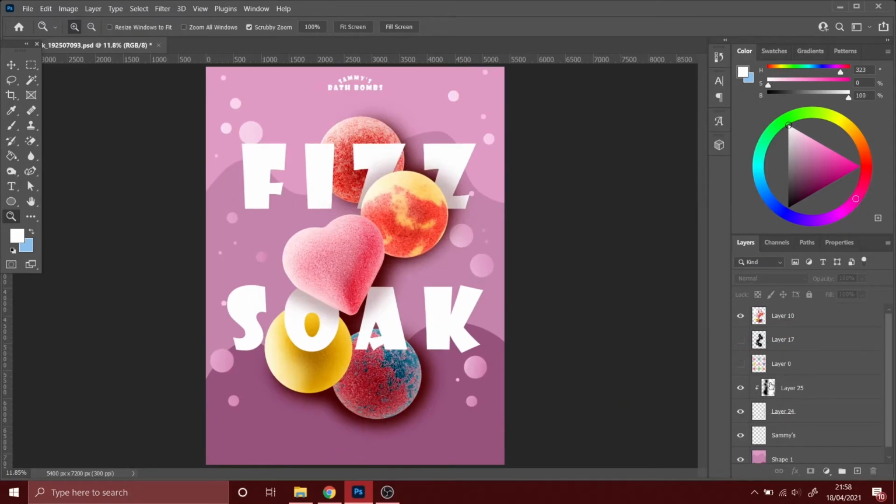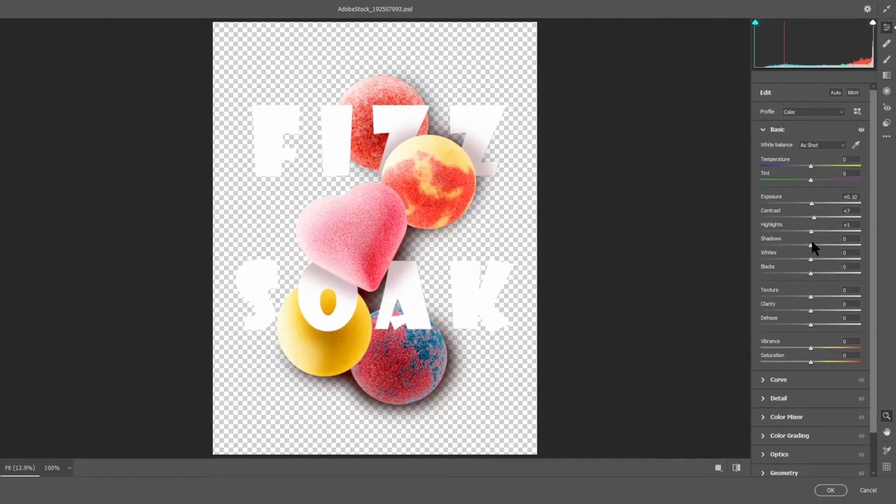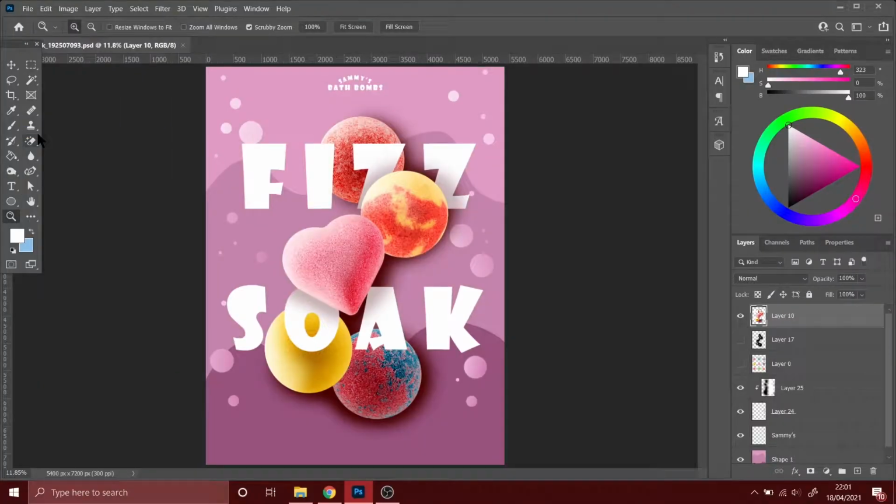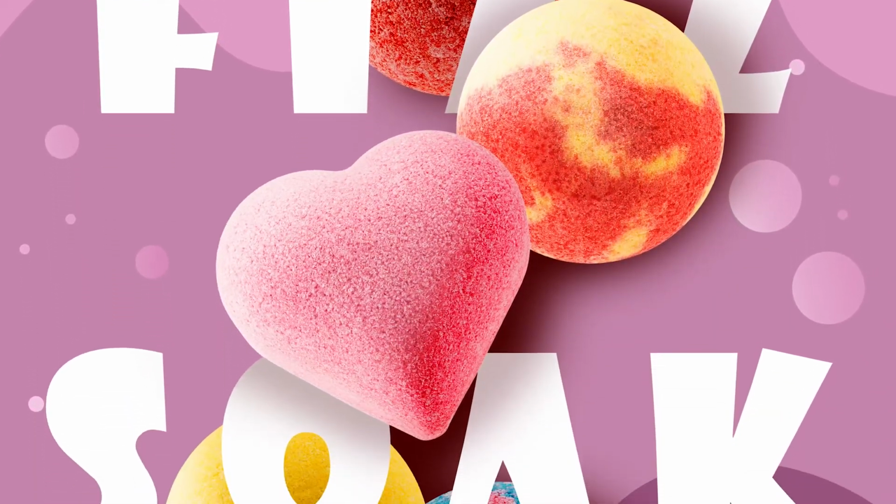So yeah, with the last touches here, I'm going onto the Camera Raw filter just to play about with the colours inside the bath bombs to make them more vibrant. And yeah, this is the finished product.